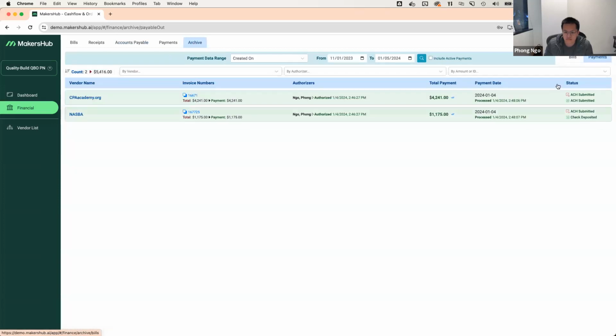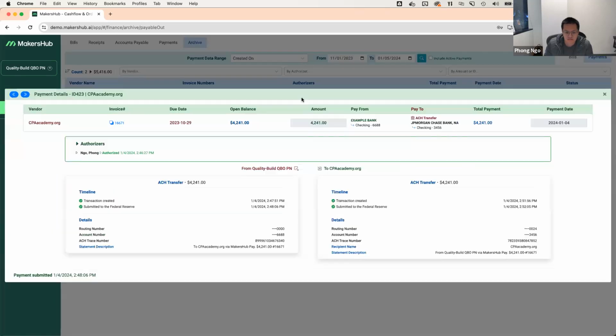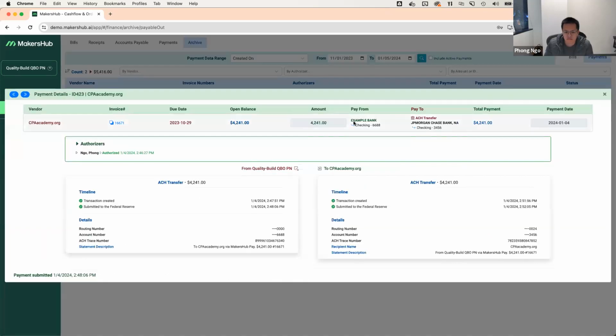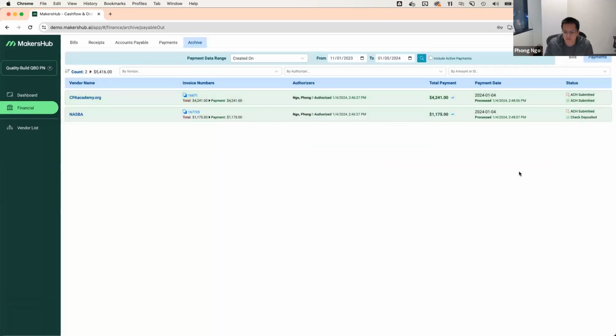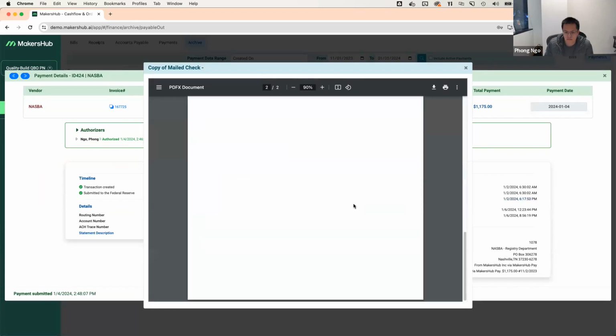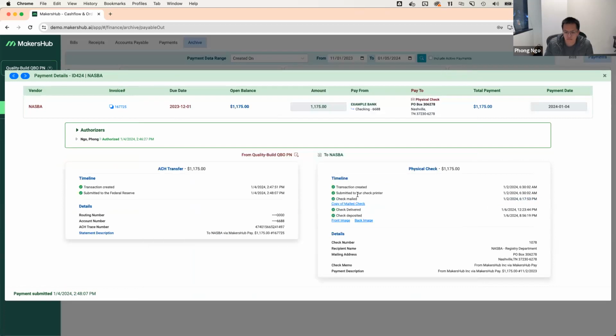One value of being a fully integrated system is users enjoy a full contextual data thread once a payment has been authorized and initiated. On our payment details page, users can see all of the information that pertains to any payment: the original bill, who approved it, who authorized the payment, the pay from bank details, the pay to details, full ACH trace information, and up to the minute information about where a physical check stands in transit. Never fumble for information again when a vendor calls asking why they haven't been paid.